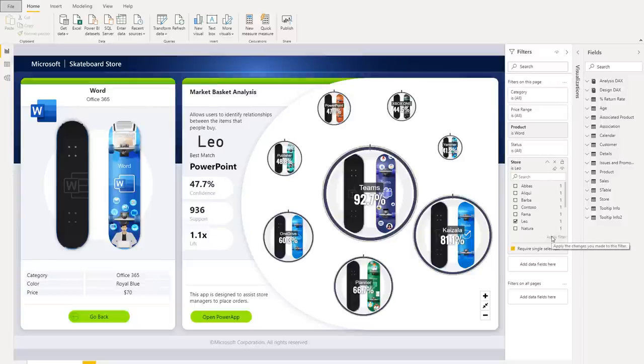So one feature ask that we get from customers is, can we just have a single apply button where I can make all my changes to all these different filter cards, and then once I'm ready, I can hit apply. And so this month, that's what we're delivering as a preview. So let's take a look at another report to see this in action.